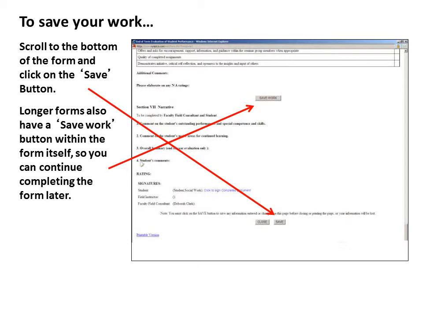Still, it's a good idea to have a printed copy of key forms such as the learning agreement and timesheet, as a backup. Remember to click on Save frequently as you complete the forms so that they are saved on the system. To print your work, scroll to the bottom of a form and click on the Print button to print a form anytime.